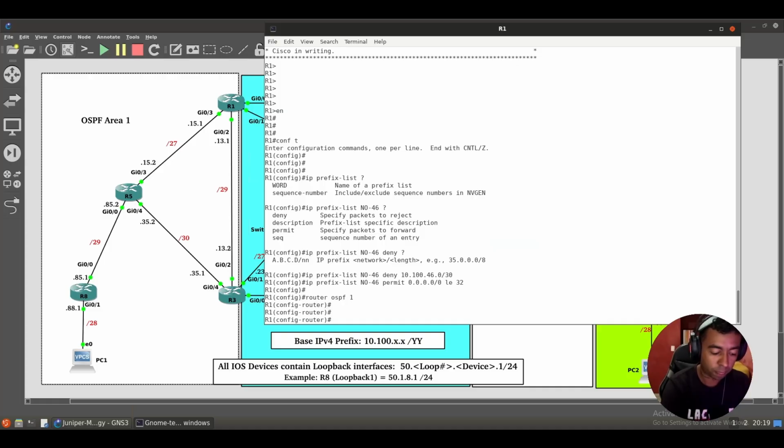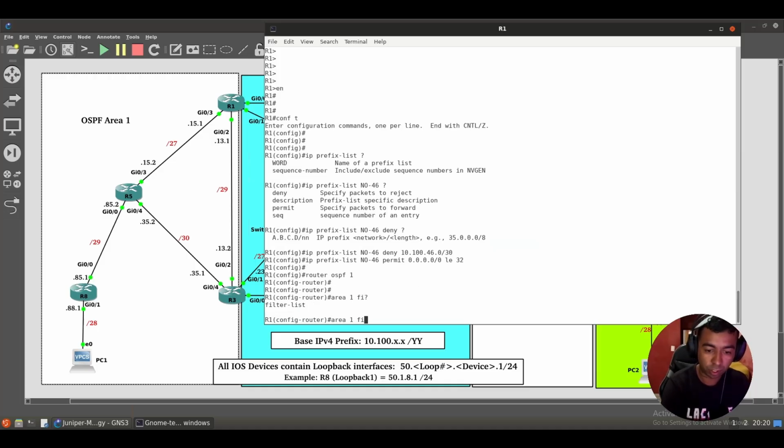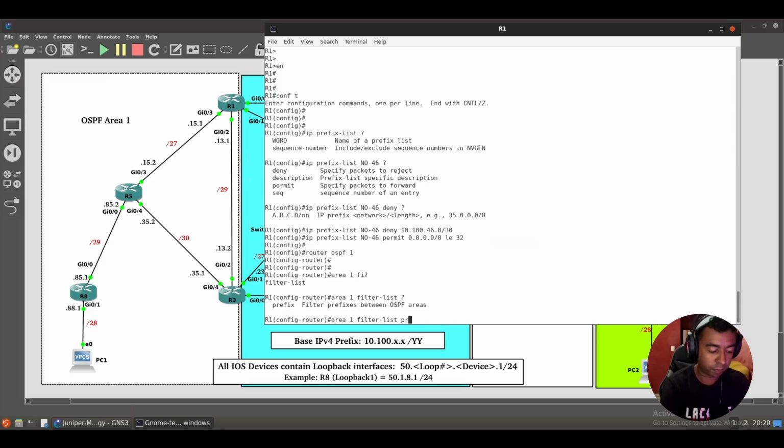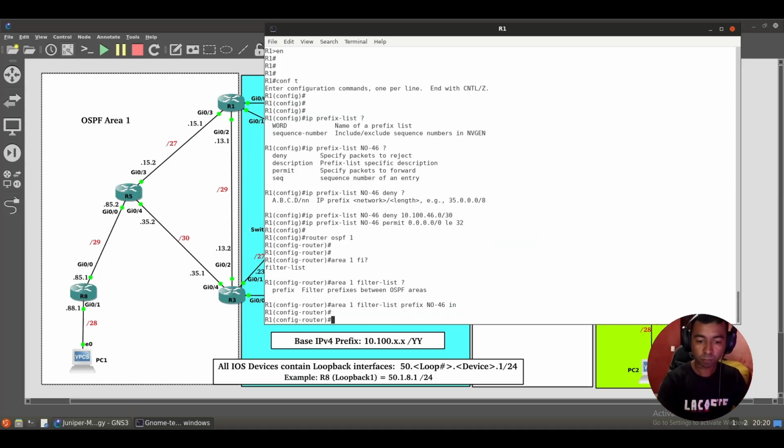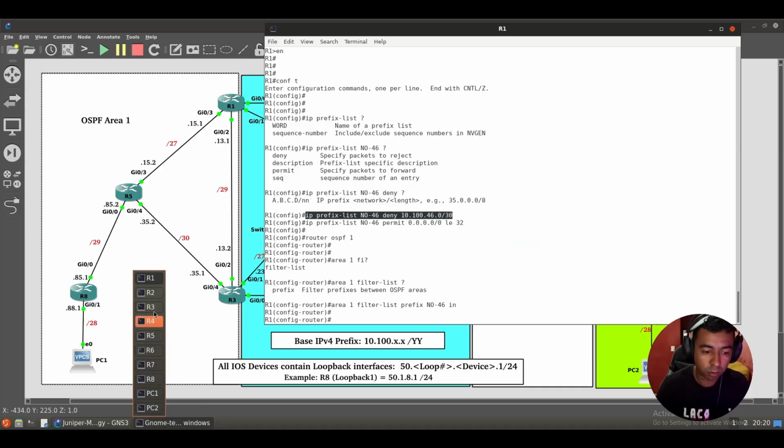Area 1 filter list prefix no 46 in, so it will block router 1 to all inside, and also I need to do this too in the router 3. So I'll copy this, router 1 and the router 3. I also must make this config.